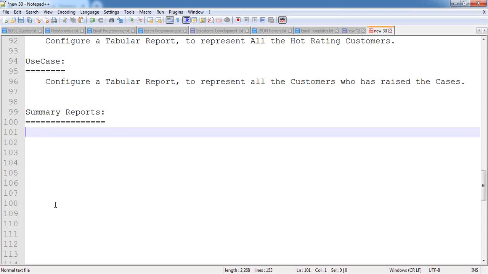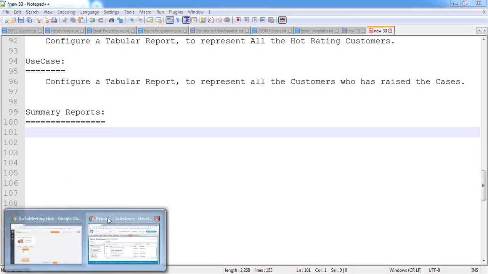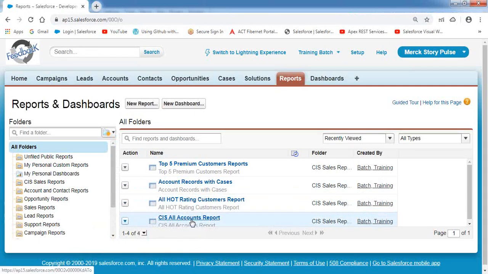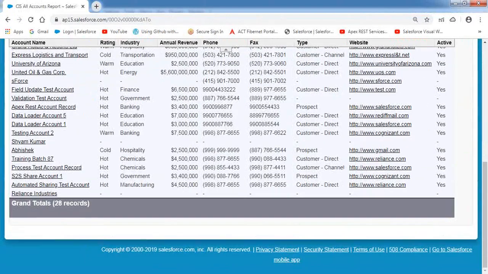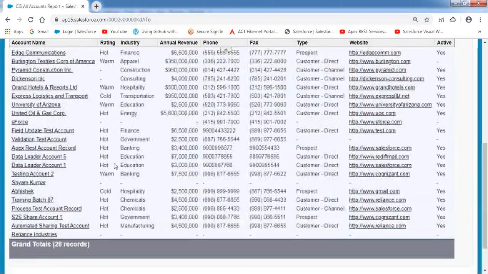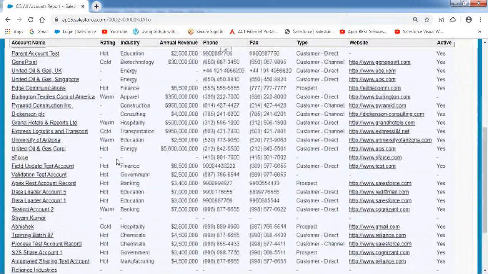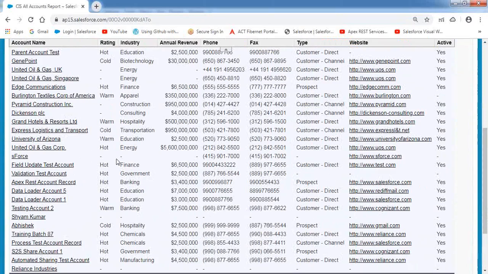In a similar way here also, we can group the records based on one or more columns inside the report. For example, assume that I have a report with many customers' data, almost 28 customers. Now I want to group this data based on rating: all the hot rating customers into a separate group, warm rating customers into a separate group, cold rating customers into a separate group, and empty rating customers into a separate group. I want to divide this customer information into various small groups.